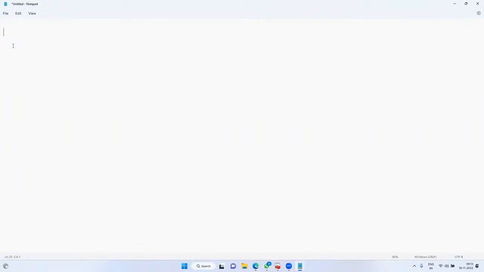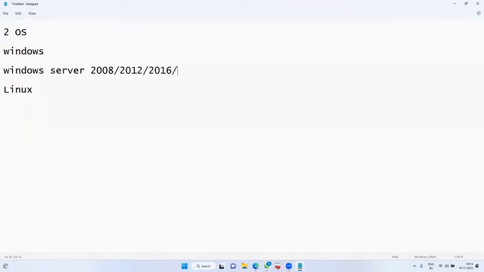So here the machine can be created with two types of operating systems. How many? Two OSs. One is Windows, and the next one is Linux. In Windows, we have different operating systems: Windows Server 2008, 2012, 2016, 2019, 2020. We have different versions of the Windows Server operating system.